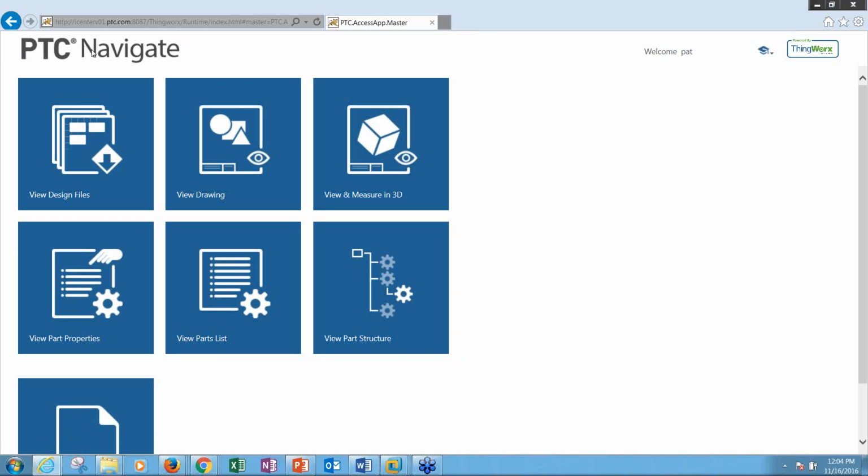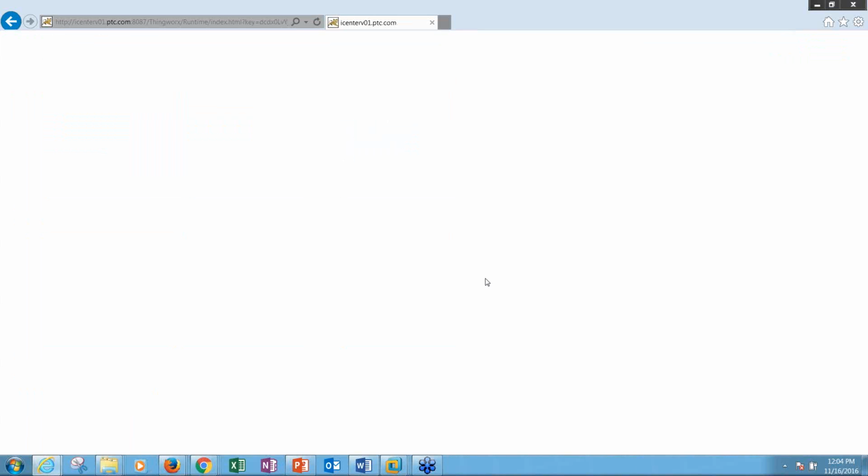So here I'm in PTC Navigate. This is Navigate View, which is the new simplified interface that was released around the same time as Windchill 11, but it's also available in Windchill 10.2 if you're on the latest build. That allows me to go in and do things like view part structures.